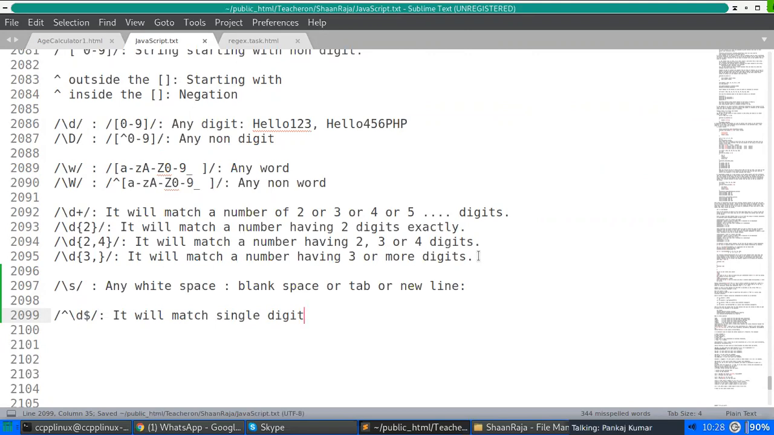Or we can also write something like this: slash d and then within curly brackets one. Only one occurrence, like here. Either in this way or in this way, we can check it.